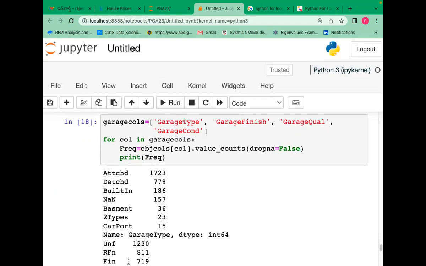Now you can see the first variable is garage type. It has 157 missing values. Already a larger category is there, 1723. By adding this 157 to this, will it make any difference? It does not make any difference.